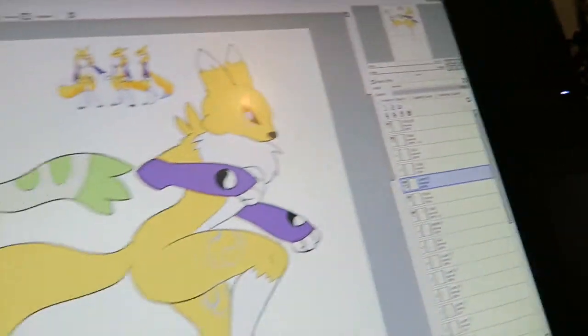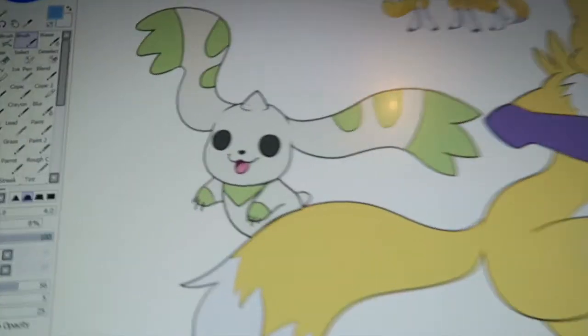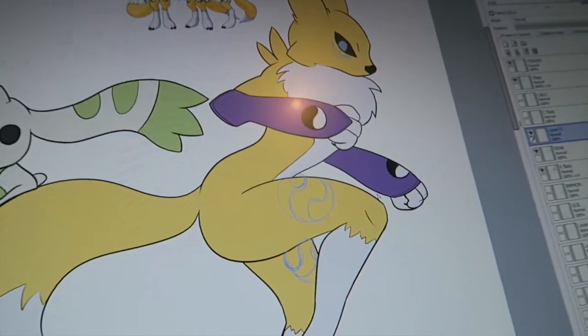All right. Just partially working on my Digimon piece at the moment. It's looking pretty scary so far.